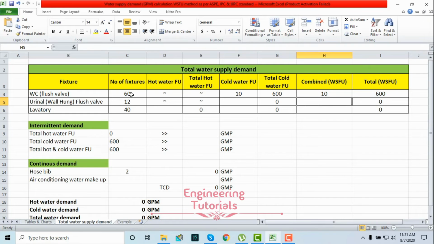So since we know that one fixture unit requires 10, so for 60 fixture units you need to multiply 60 into 10, that is 600. Again same thing, 60 fixture units in here and combined water supply fixture unit value is 10, so 600 is the total water supply fixture unit.